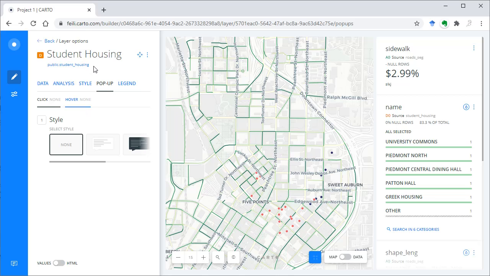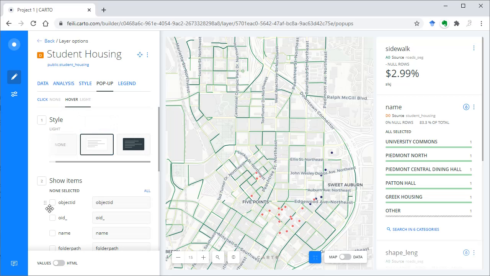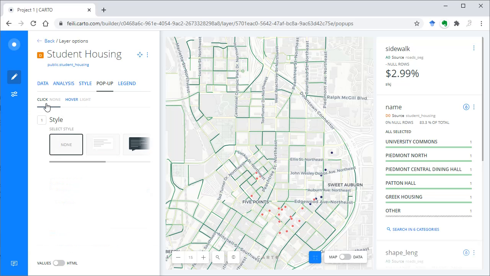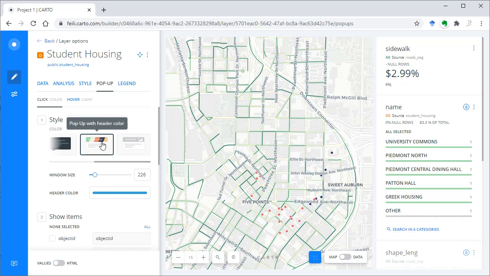Let's try that for the student housing layer. I'm going to use hover pop-ups to only show the basic information of the student hall, and with click, I want to show additional information. If the user is interested, then they can click to see more. First, choose a style, then choose the attributes you want to show in the pop-up window. I want to show only the name of the student hall with hover pop-up. And with a click pop-up, choose a different style.